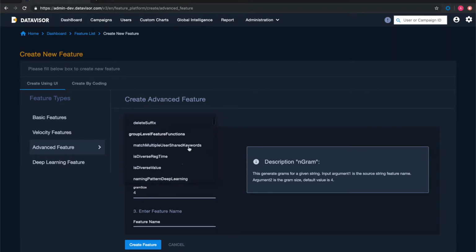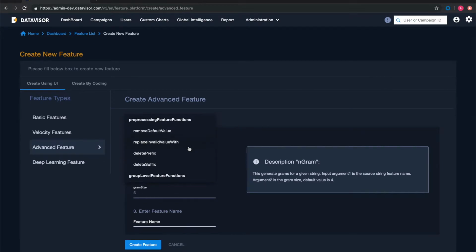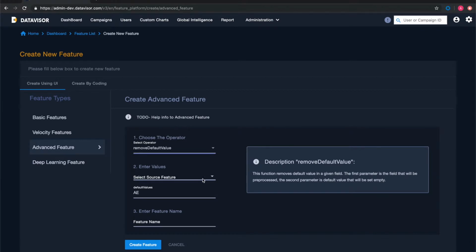At DataVisor, we understand that every company's data is different, so we provide pre-processing feature functions to help the user massage the data in a way that makes sense for each use case. For example, if you have offline applications in your dataset, which may be missing some fields such as income, you may want to remove some invalid values.